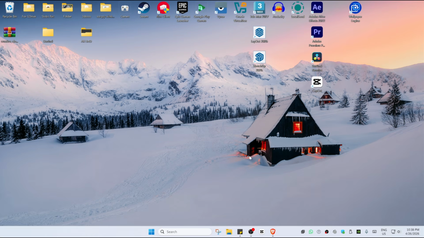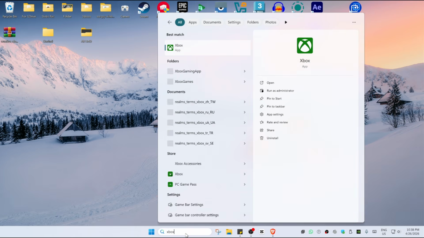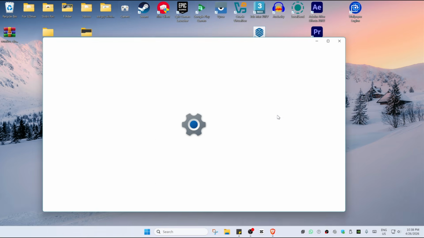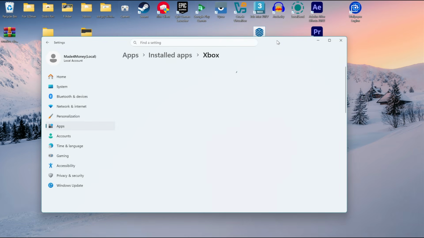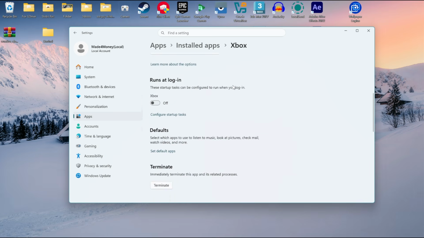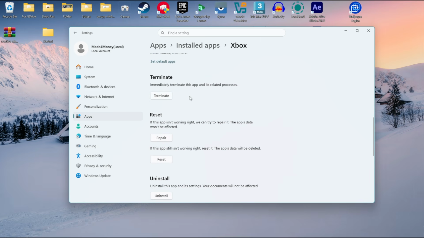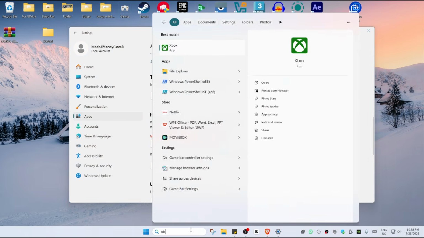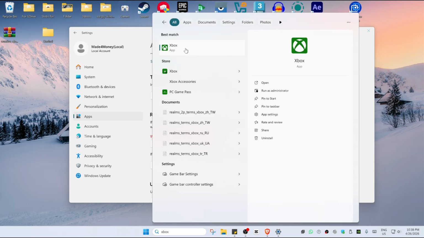If that doesn't work, go ahead and find the Xbox app right here. Go over to the right panel, click on App settings, and wait for it. Scroll down, click on Terminate, and then click on Repair. Wait for the process to finish, and then launch Xbox and check if it helps.